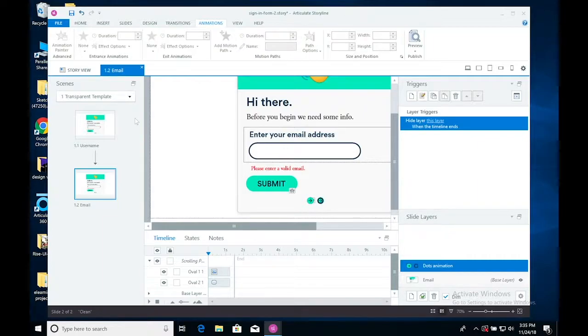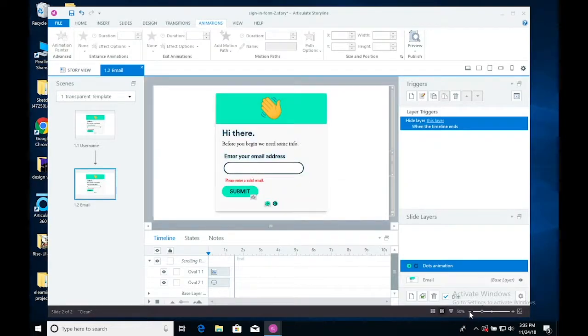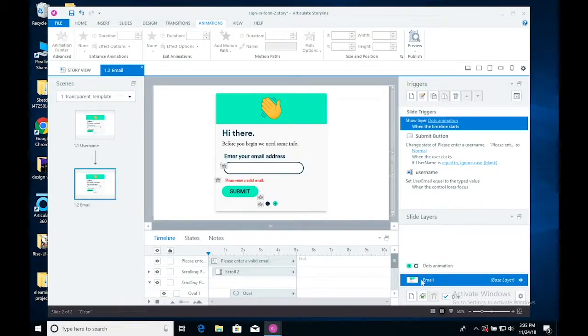So now what we want to do is, when the person clicks the submit button, we want to check to make sure that it's a valid email. And if it is, then we can animate everything out and then send them on to the actual project.